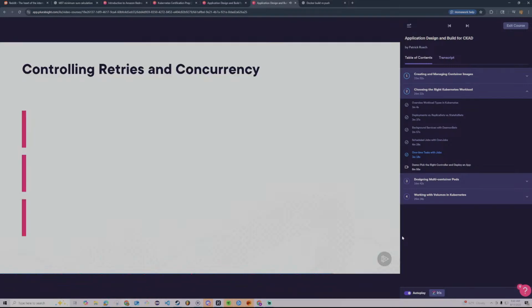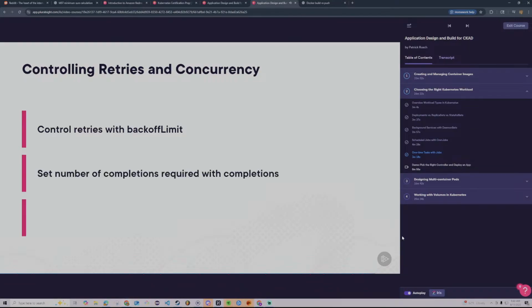And you can configure how Kubernetes should handle retries in case of a failure using these fields. Backoff limit, the number of retries allowed before the job fails. For example, if you want the job to retry up to 3 times in case of a failure, you can set the backoff limit to 3. Completions set the number of successful completions required for the job to be considered successful. And parallelism is the number of pods to run concurrently.